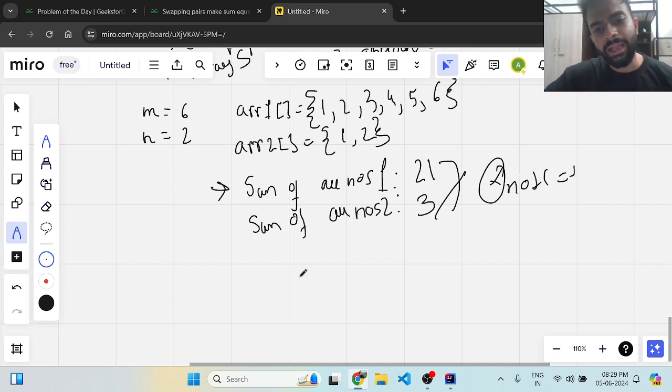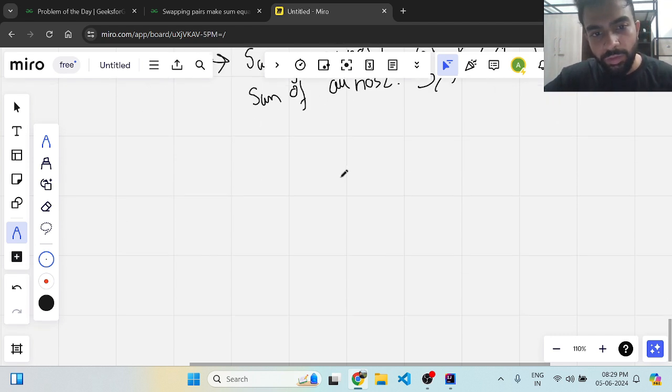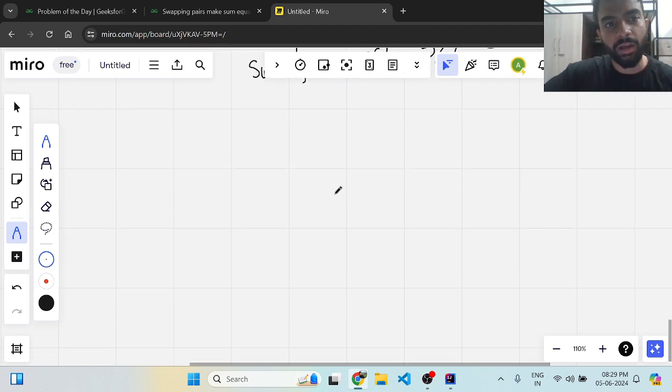Also, is there any possibility that you exchange any two values from these two arrays to make the sum equal? No, that is also not possible. So let's dive into the problem and go in depth. Let's check the example that they have given.